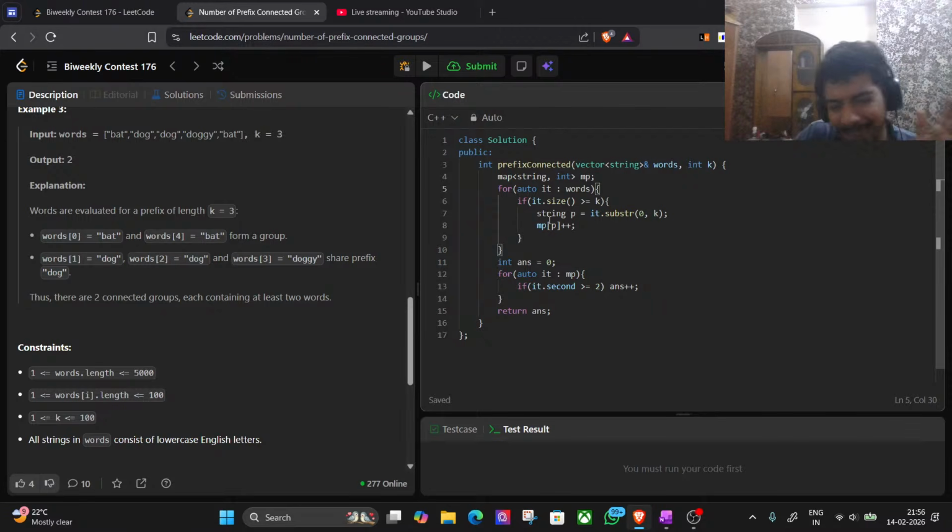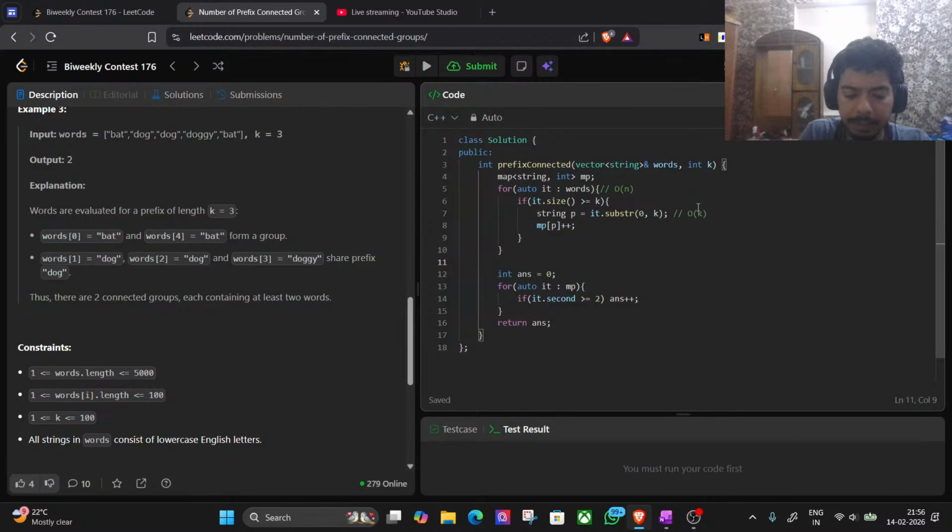In the worst case, you can take word size into the length of the array, because it will run on big O of n, right? And when you take out the substring, this will run on big O of k. So you can take n into k. The total time complexity will be n into k. If you are coding in Java, it will still pass. In Java, you have the s.substring function. It will still pass. Okay, so let's move towards the next problem.